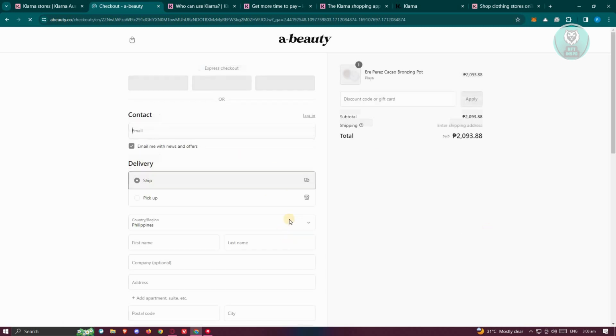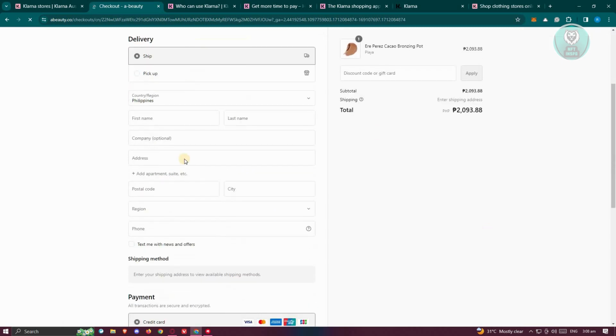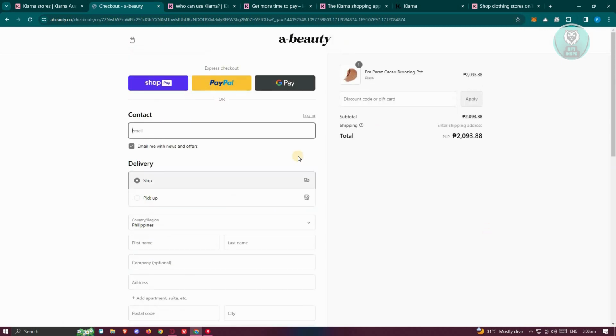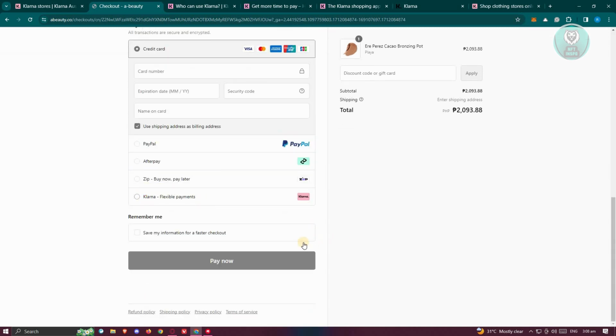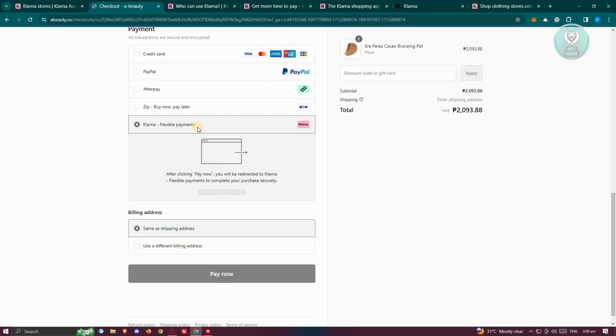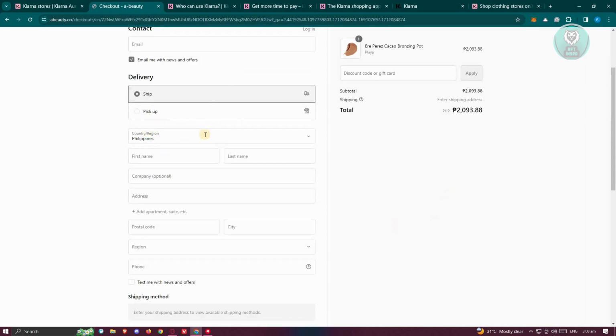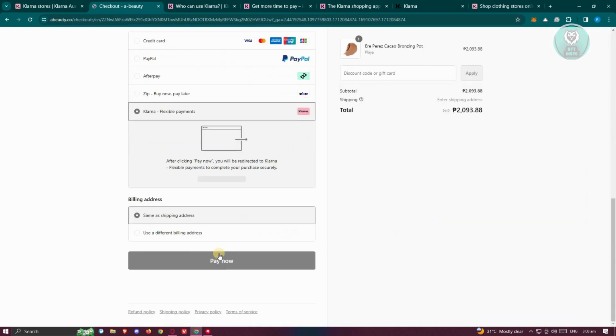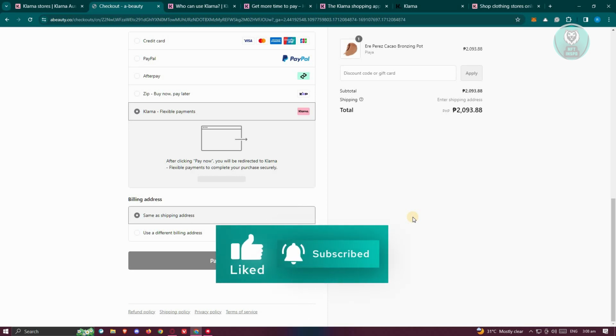And typically in the payment section, you should be able to see a section that says Klarna here. So you could just click on Klarna and you'll be able to use it. Now in this case, just provide all the details here, like your delivery options and your contact. Once you click on pay now, they will request you to log in to your account and verify your identity. Once you've done that, you'll also be requested to choose what plan or how you want to pay for that specific purchase.